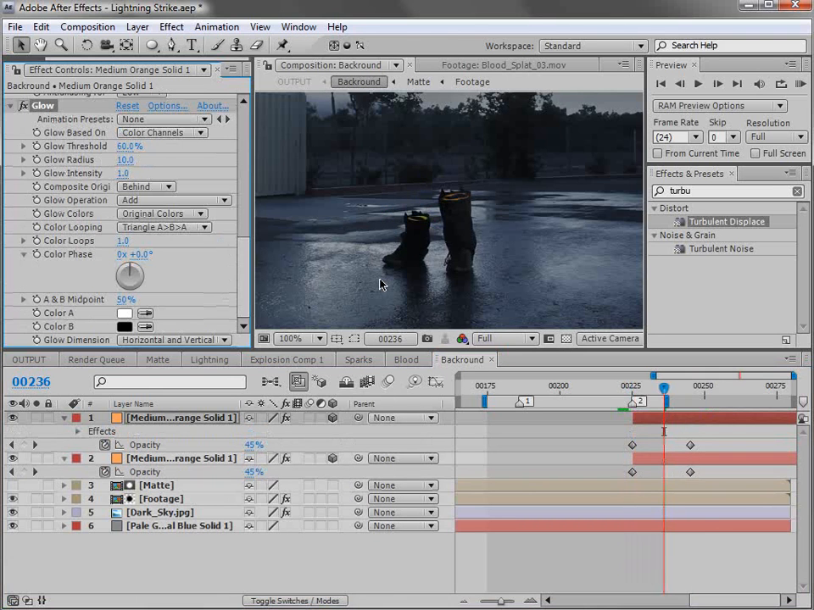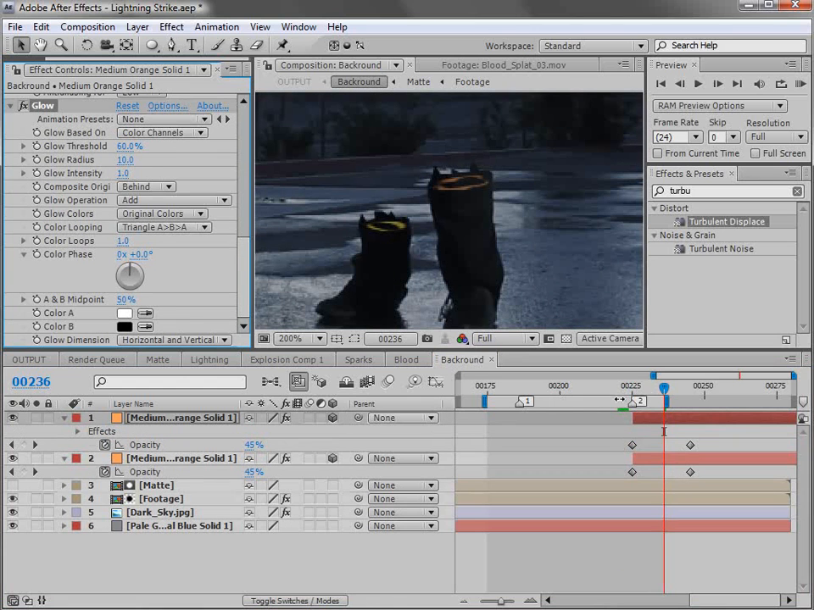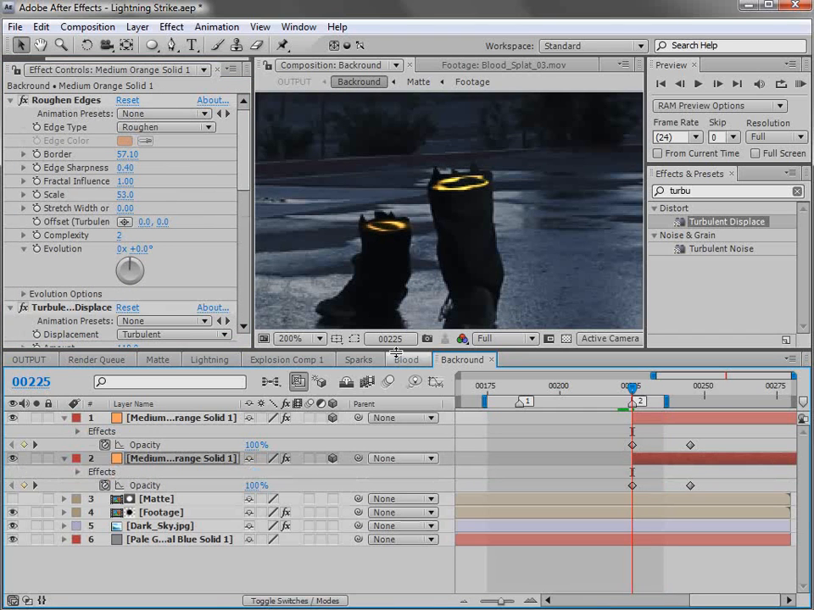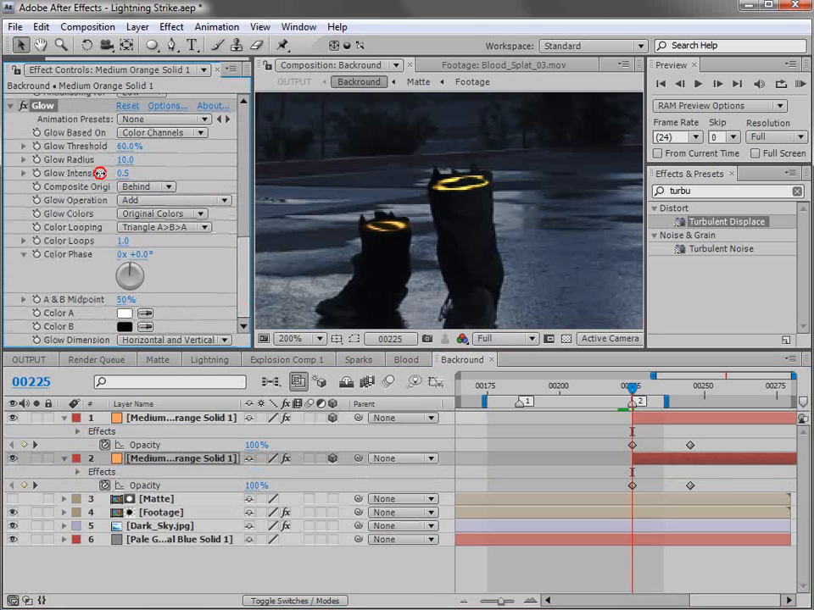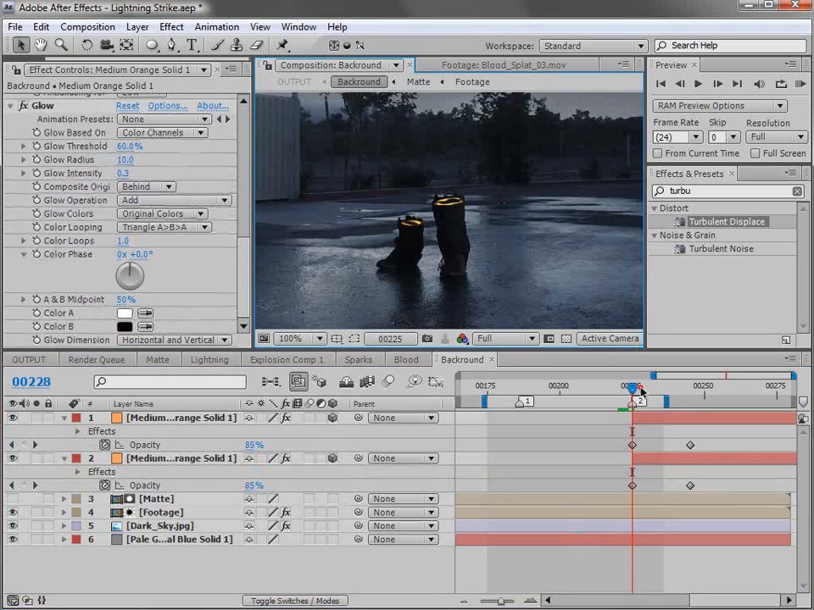Control Shift H hides all of the comp elements. And then turn the radius up and maybe turn the intensity down. We could copy that, paste it to both of them there. And we want it to be more orange so that it looks hot.